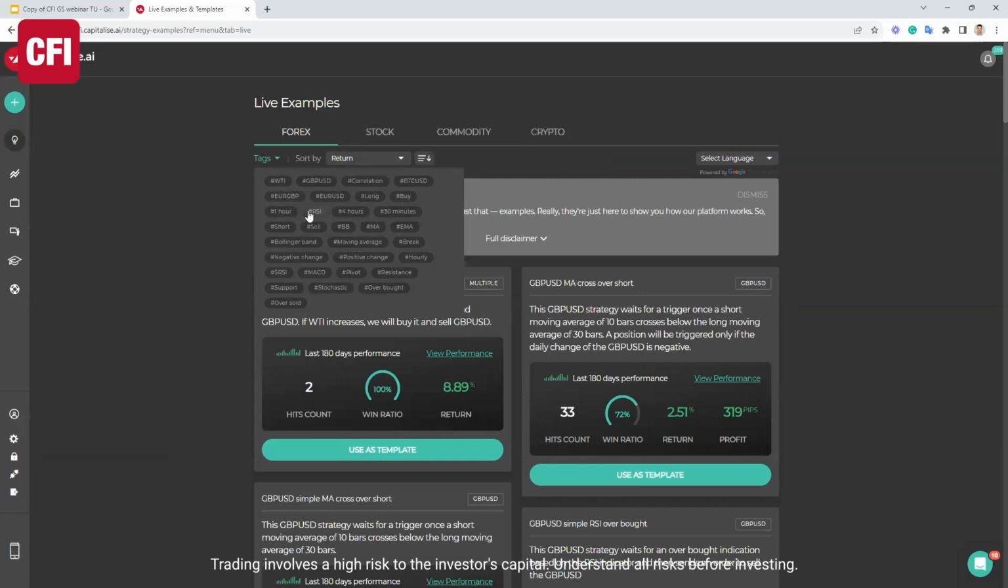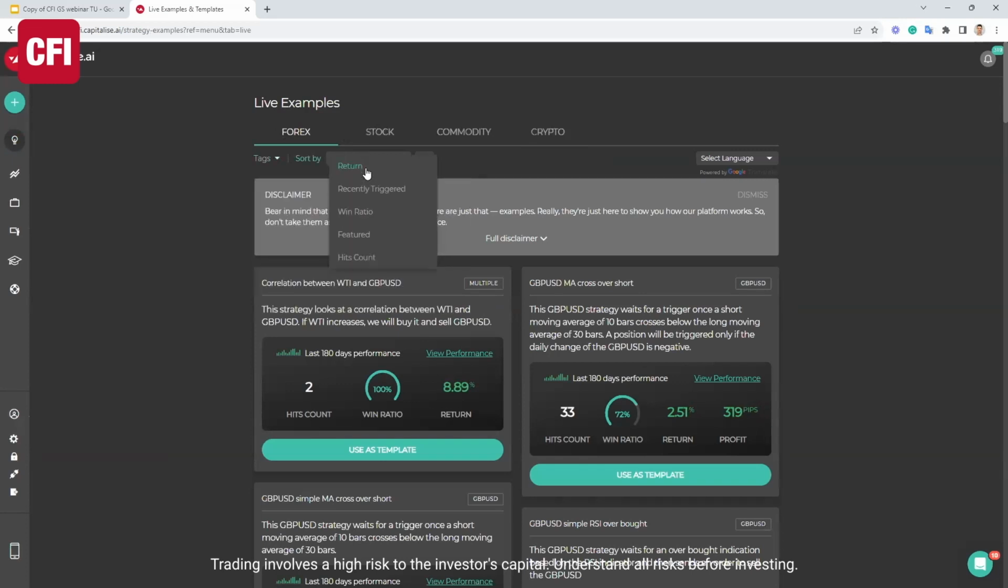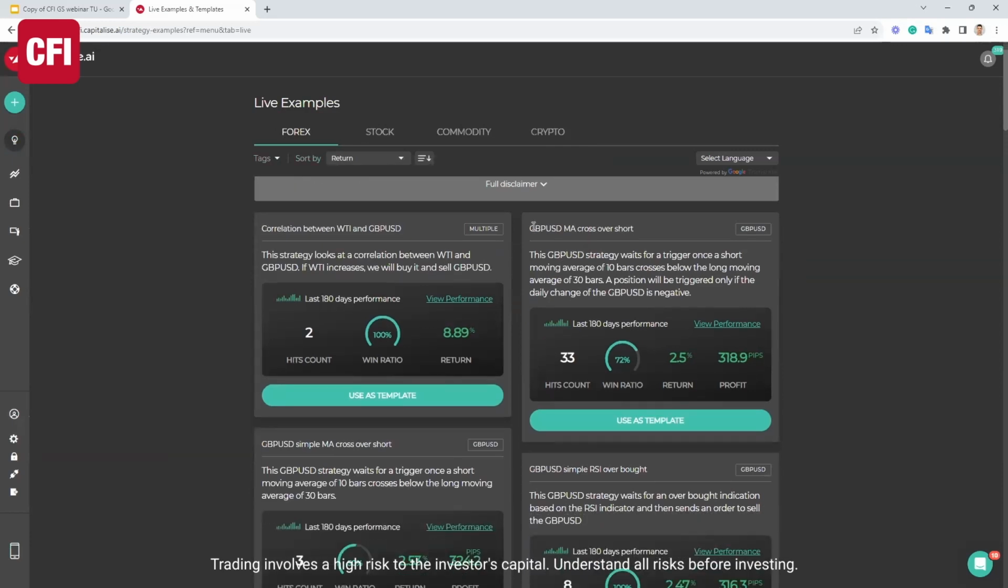You can tag it if you like a certain asset or indicator, or you can sort by the best returning down to the hit counts. I won't go too far down. Let's have a look at something like this. This caught my eye. This is looking at GBP USD. We're looking at two moving averages, a short moving average of 10, crossing above a longer moving average of 30. Oh, that's not the only condition. We're also looking for daily change to be positive on GBP USD. For the last 180 days, we're going back 6 months here. 83 trades, 72% win ratio. We had about 2.51% return.